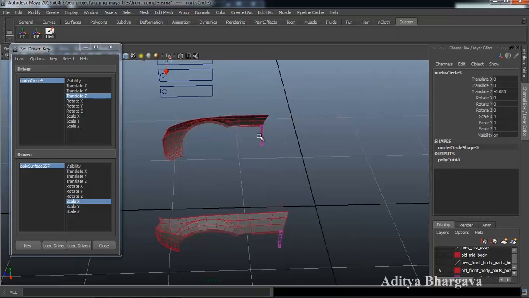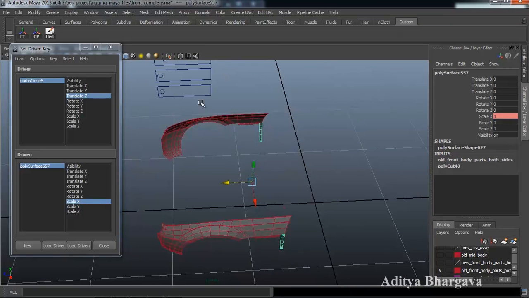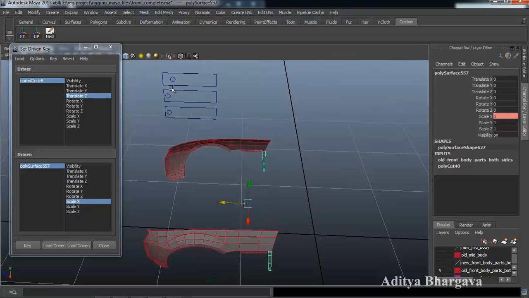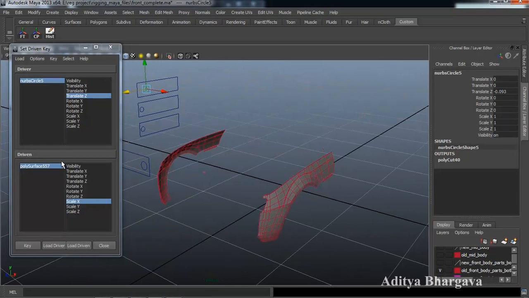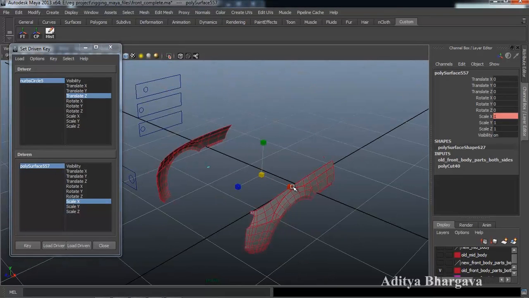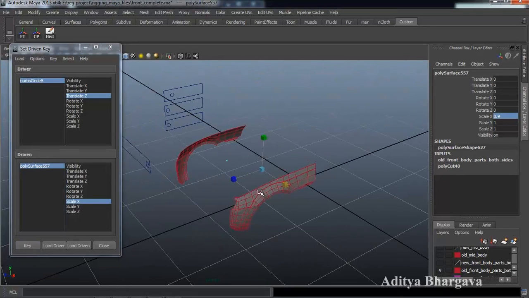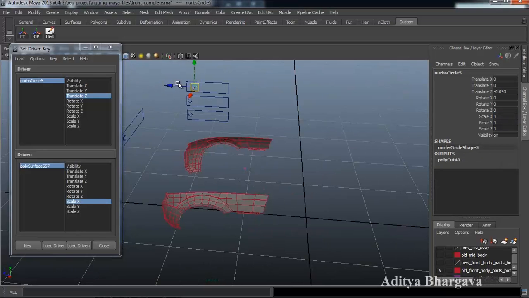So what I guess is I missed the keying part over here, so we'll key it again. We'll take it this much, select the object, we'll press R, we'll take the scaling just a bit, maybe till 0.9, and press key. So now we can see the change. So just as the object goes off the visibility, it even goes inside.